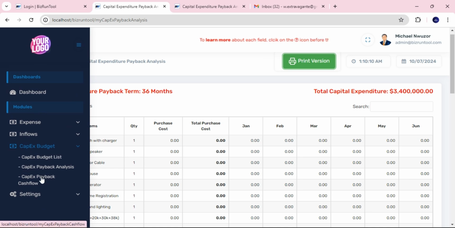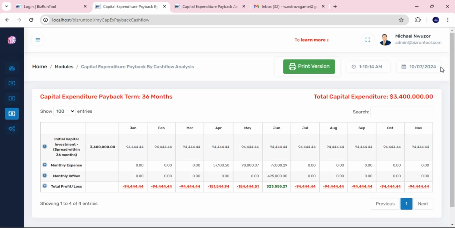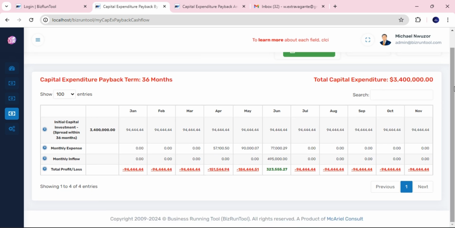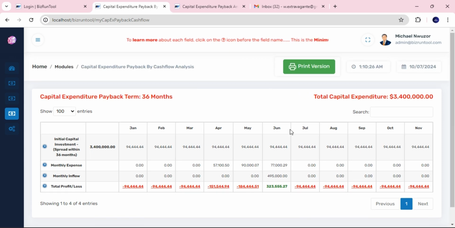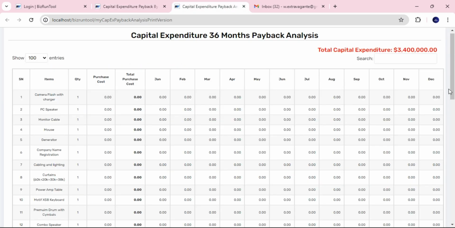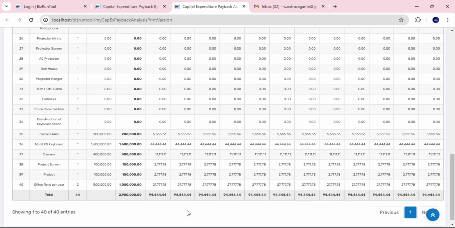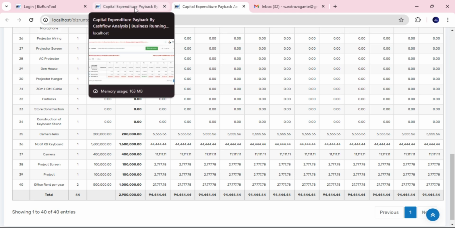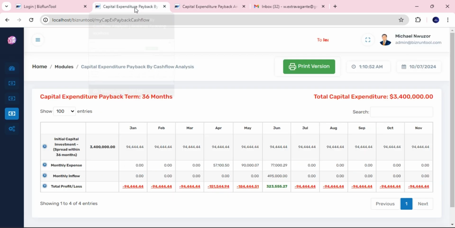Now last on the capex is this, which also looks like what we have on the other page but summarized. In this case, we added the monthly payback per item, as you can see here. Let me take us back here. So here every month we're paying back $94,444.44 of the capital expenditures.